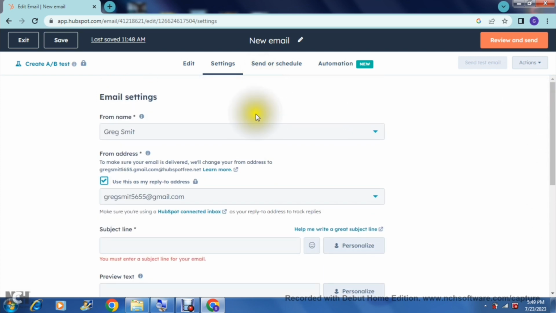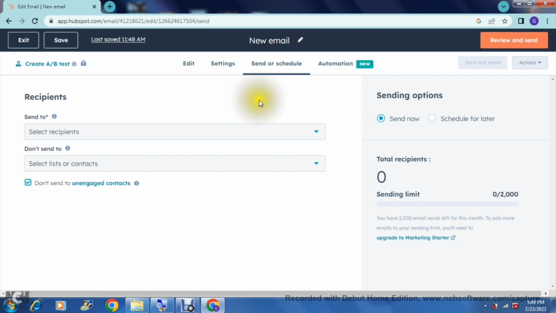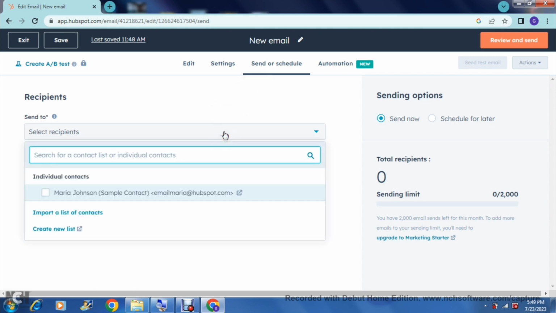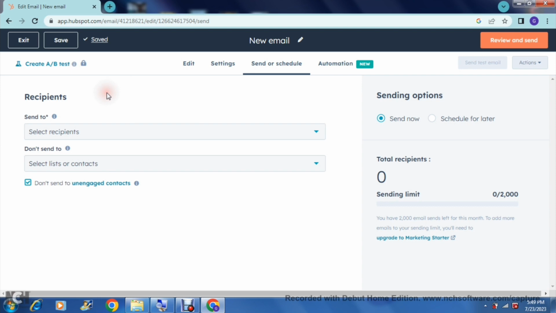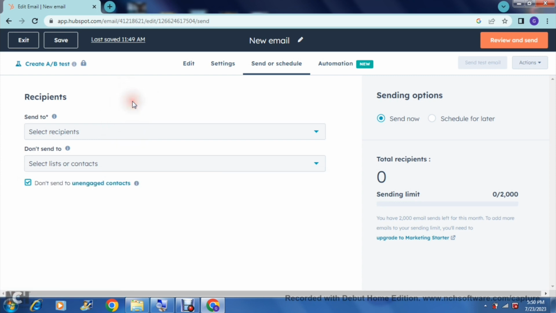Once you're done defining all of that, once you tap on send or schedule, you can now either immediately send your email. You can choose the recipients right over here, so you can either type it in or you can select individual contacts. You can also import a list of contacts, or you can create a new list right over there. Now you can also define who you don't want this email to go to. So let's say you have a few new subscribers. You want to send this newsletter to them, you don't want to send it to the old email contacts. You can just select the list of email contacts that you don't want to receive it.